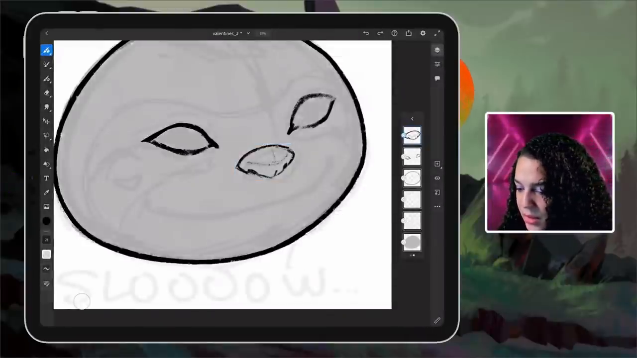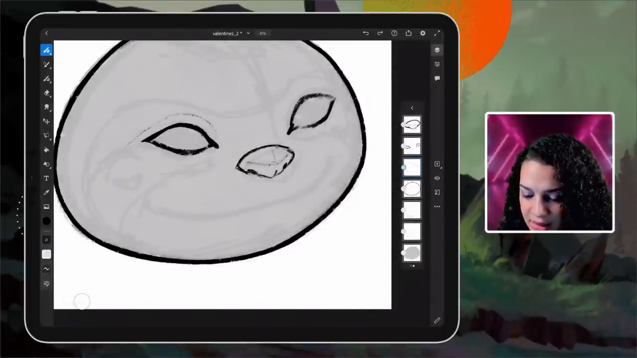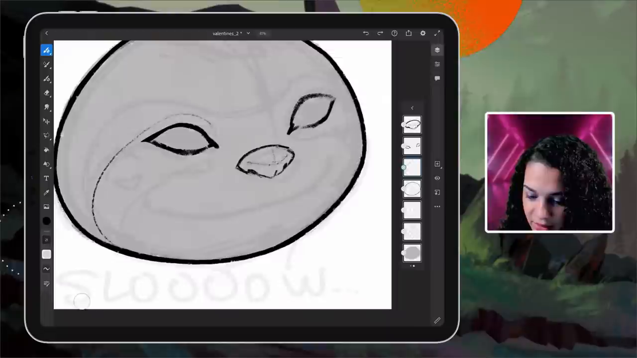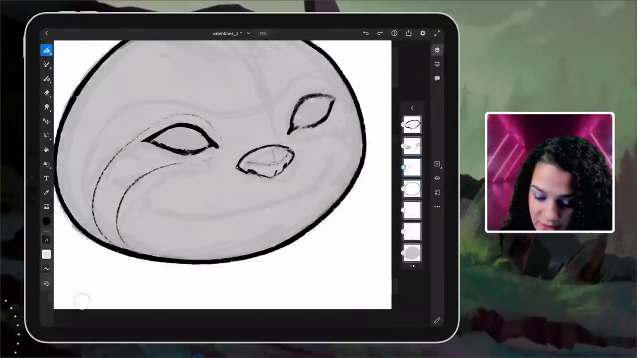And then what we want to do is I'm going to come in here between the eye and the head and draw our little eye shape, because he is going to have that little eye shape of his. There we go. So he has his little sloth eyes.